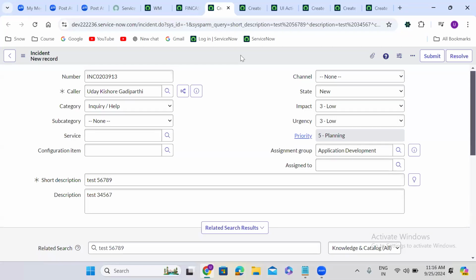Getting my point? If you have to create the record in the database, then you have to go for server-side UI action. If you have to just open the form and populate the field values, you don't have to go for server-side UI action. You can just go for client-side UI action. Okay. You understand my point?